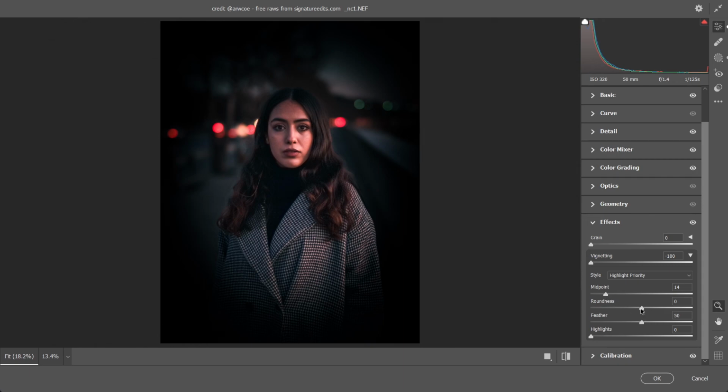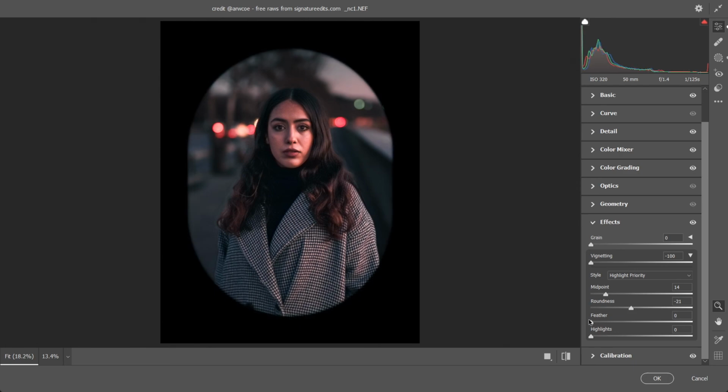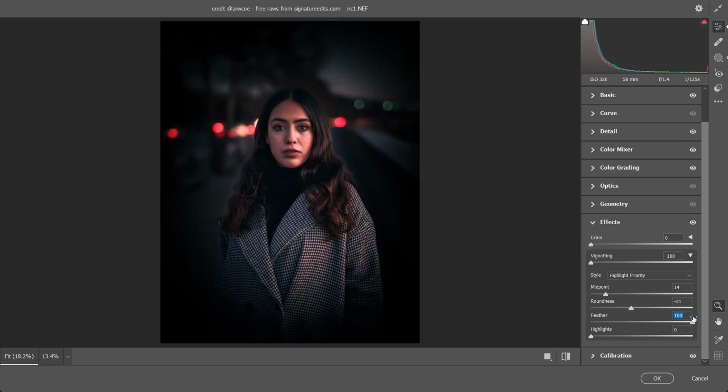After that is the roundness. We don't have a round picture, so that's why I'm going to do it like this. -21 will be okay for this picture. After that we have the feather. If I drag it all the way down, you can see that it has just separated these areas. If I bring it up, it will do kind of a blending. Yeah, here we go. I think that +100 will be okay.